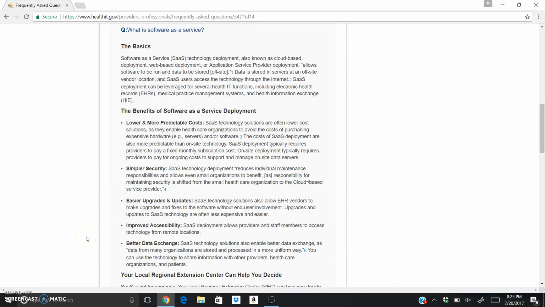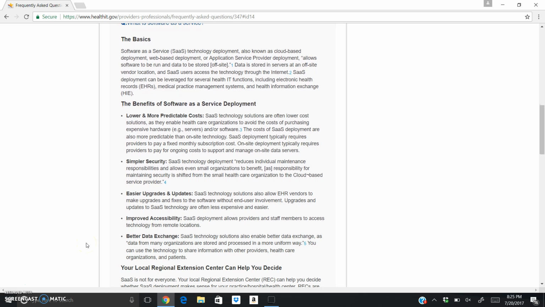That's going to bring us to another FAQ page that also talks about the basics of software as a service. Define SaaS: basically, it is a way to store electronic records off-site so that clinics, particularly smaller practices and clinics, don't have to have the infrastructure to store their records on site. And that's a very basic definition of SaaS.